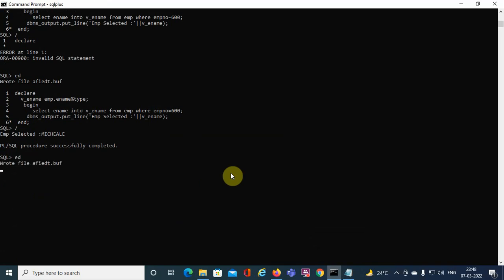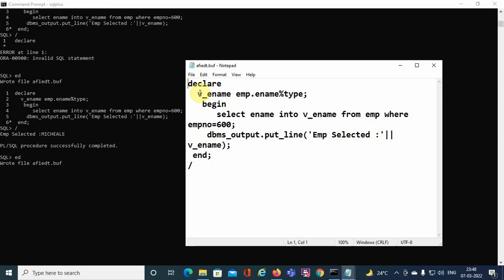So now what I'll do is I want to display all the record for the employee number 600. So what I will do is, I want to see the complete record, so I am taking the variable as vrec for record. This will be emp percent row type.